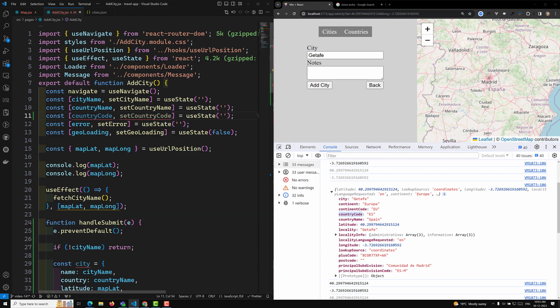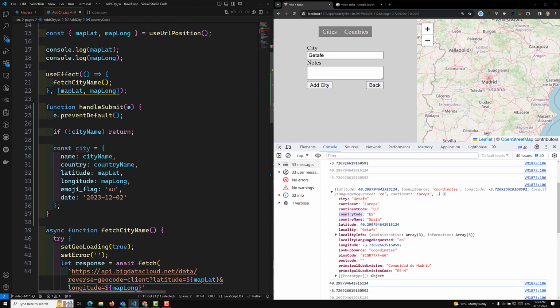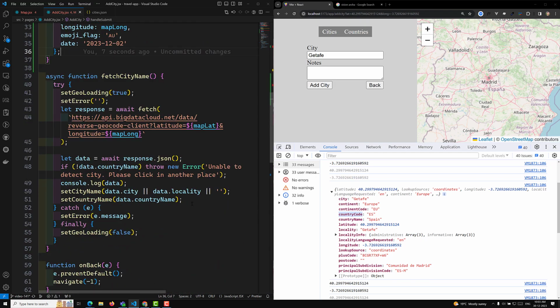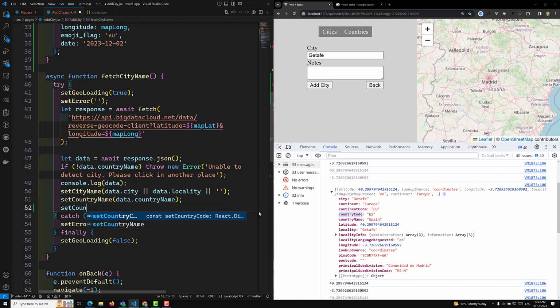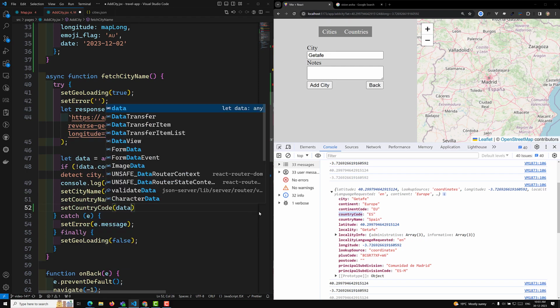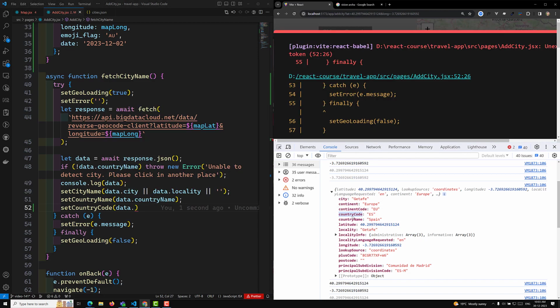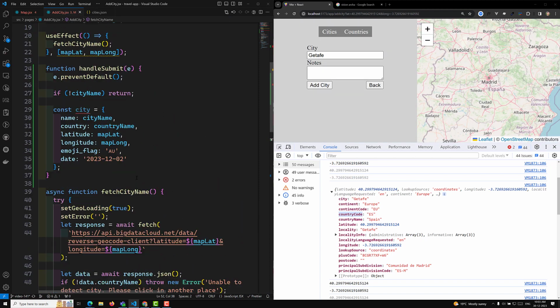Now this country code: city name is there, city is there, and here I will add country code. We need to save the country details also. Here I will call setCountryCode of data dot, and here we are getting the country code, right? I will directly save this data. That's it. Now I can directly use the country code here, and the last one is the date, and you can use new Date().toLocaleDateString. So I will just use it like this.